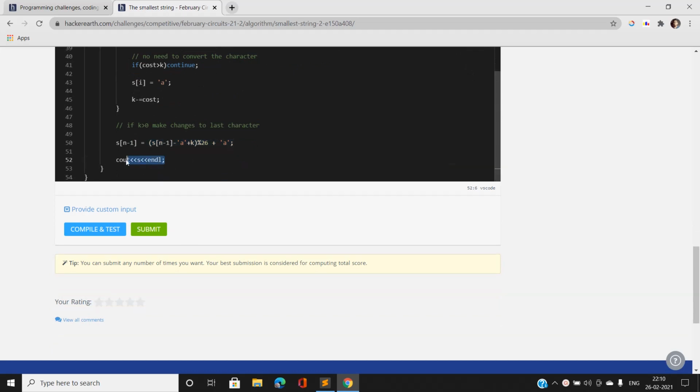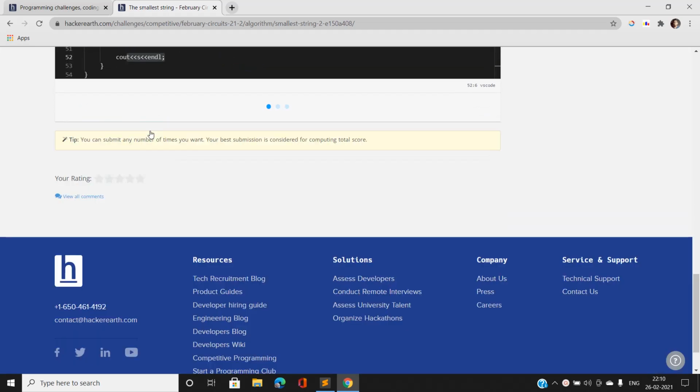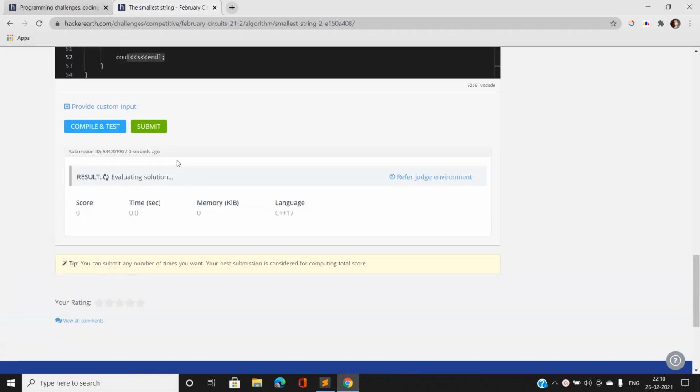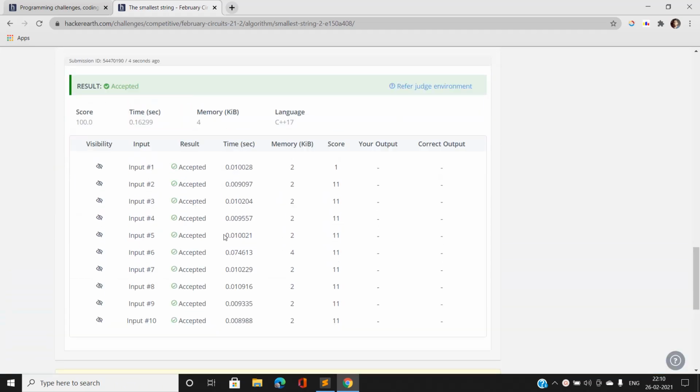So let's check if this is going to give the correct answer or not. Let me submit my code. Okay, yes, it is going to give the full score, 100%.